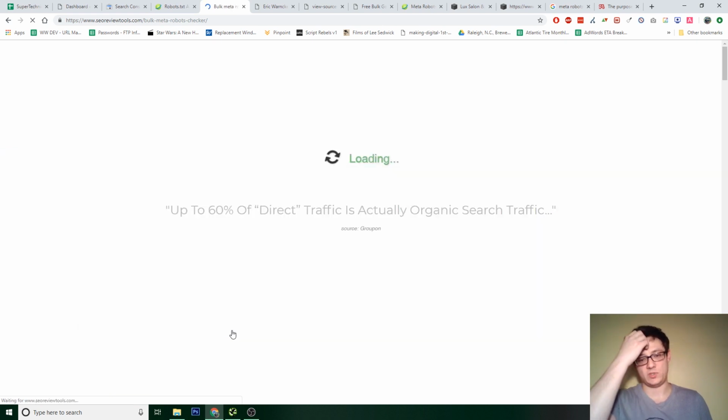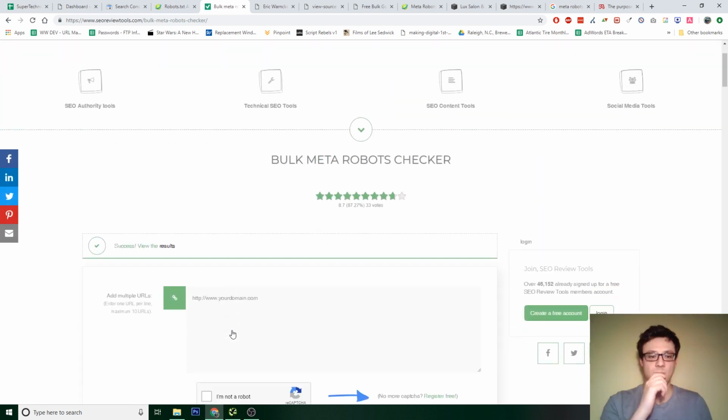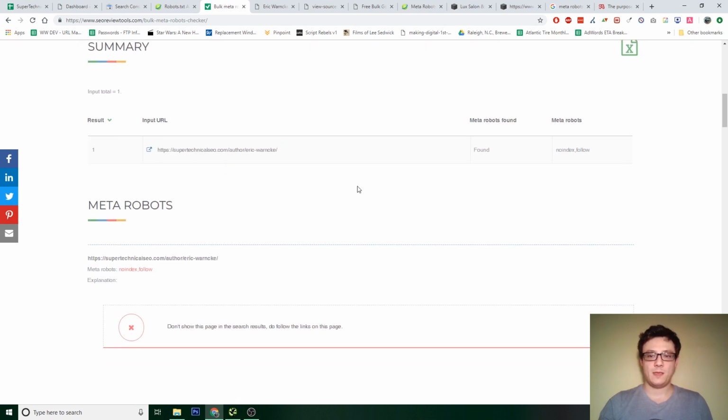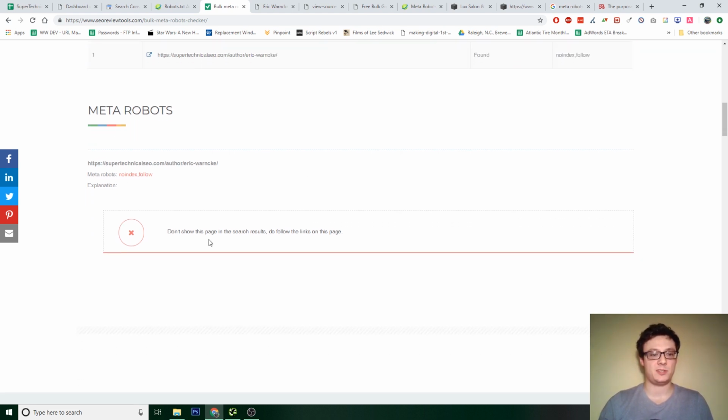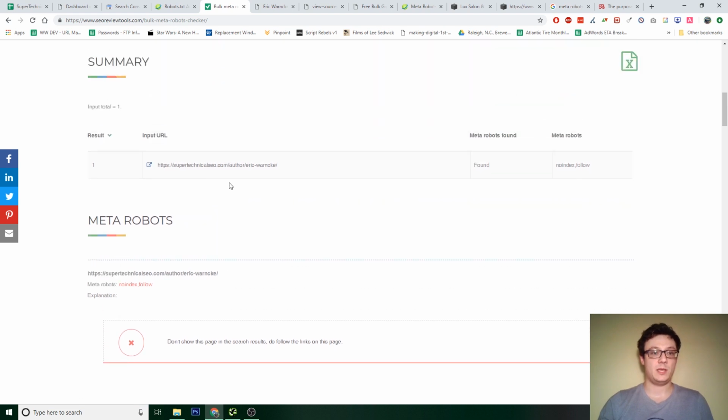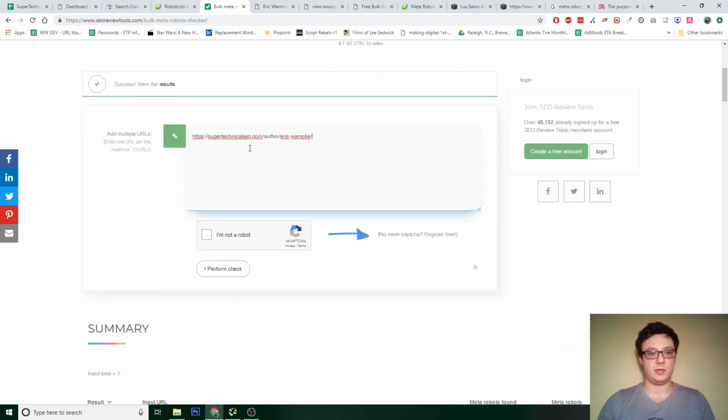So it's loading, it's checking for us. And now it's done. And you can see that the meta robots tag was found, and it tells us what it says: noindex, follow. But you can see down here there's a big X that says that this page won't be shown in the search results. Pretty cool.